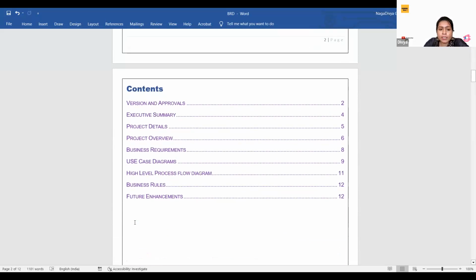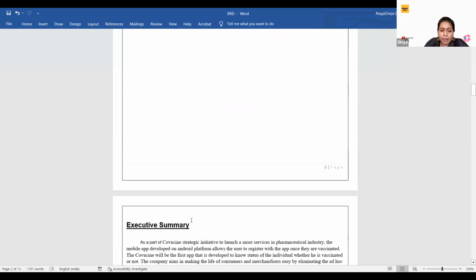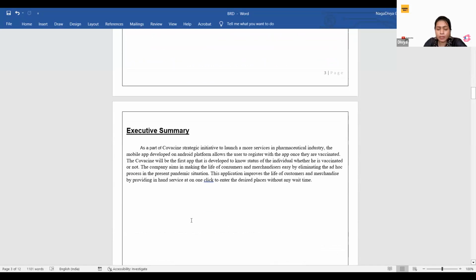And then the next section is the various contents that we would be having in your business requirement document, like the executive summary and the process overview, what all contents you are giving in your requirement document. And now the executive summary. So the executive summary is like giving a high level picture of the project.